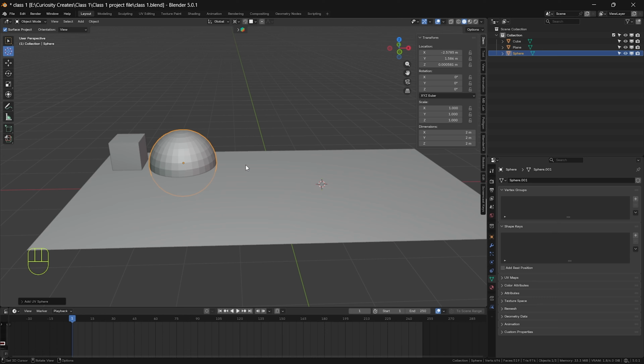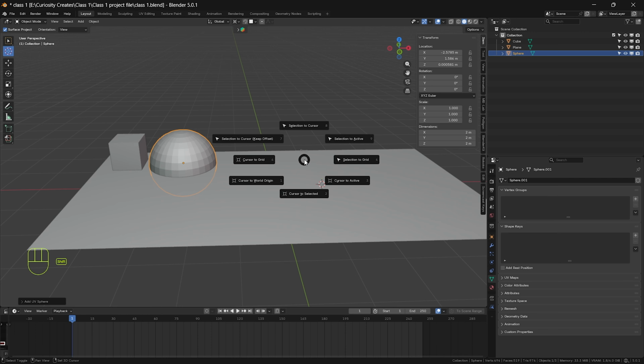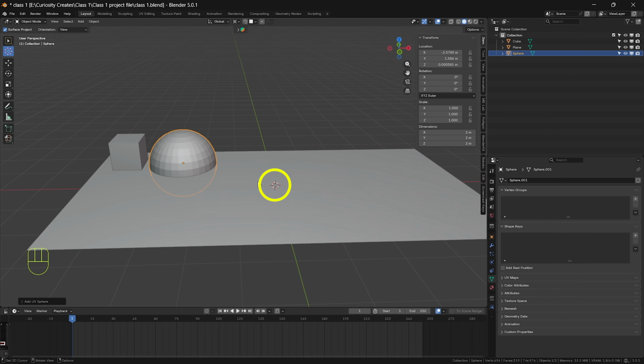But what if you made a mess and want to send it home? Press Shift S and hold it to open the pie menu. There are lots of fancy options here, but for now, just choose Cursor to World Origin. Snap, it goes back to 0.